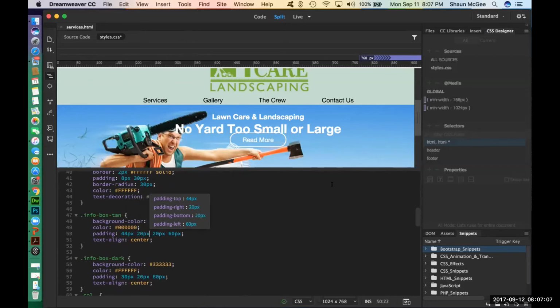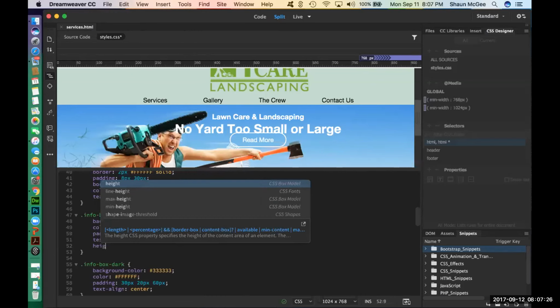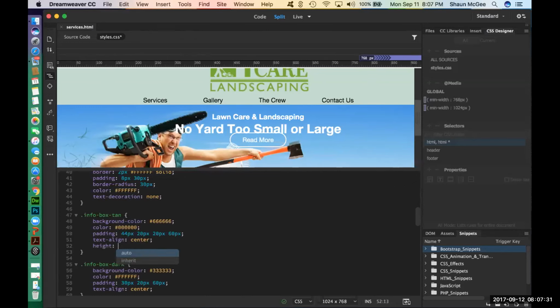Because of what the little thing on the side showed when you were doing the manual adjustment for the padding, the height should be set to 300 pixels. So hit your enter key and type height. Hit your enter key and then 300 pixels and a semicolon. There you go. Now let's go look at info box 10.